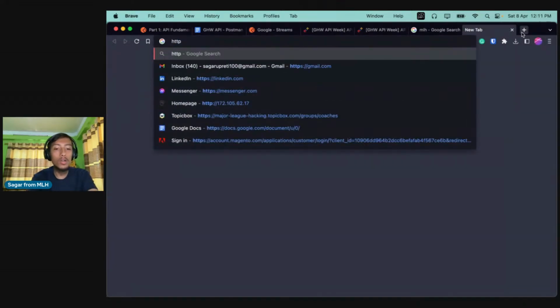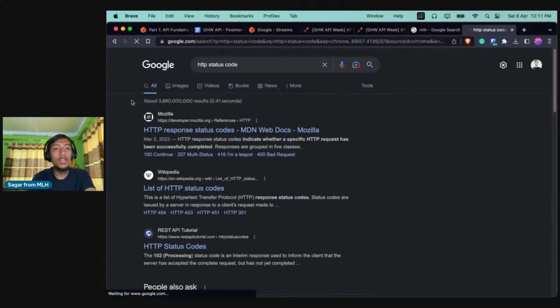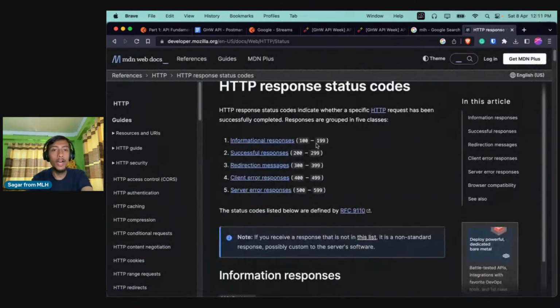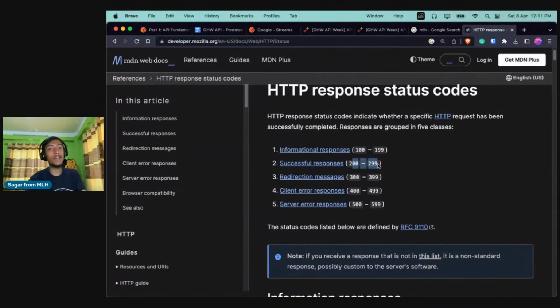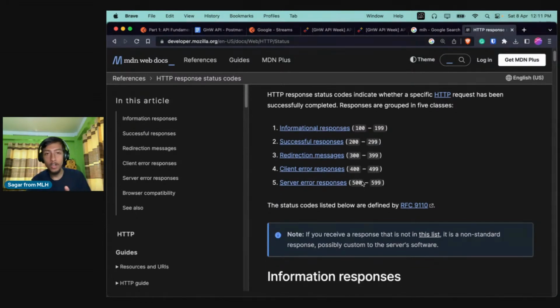So if you just go and Google the HTTP status codes, you will see all the status codes, right? Anything in the range from 200 to 299 is the success response. 300 to 399 means redirection messages. 400s are the client errors, and 500s are the server errors, right?